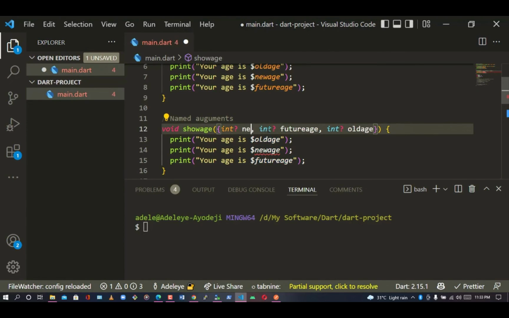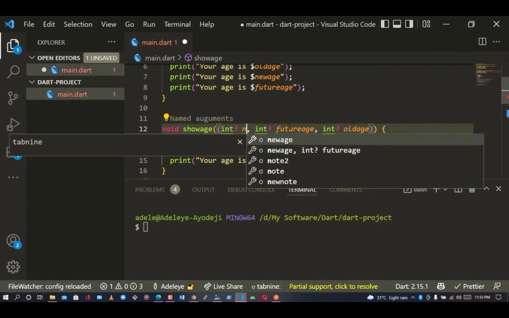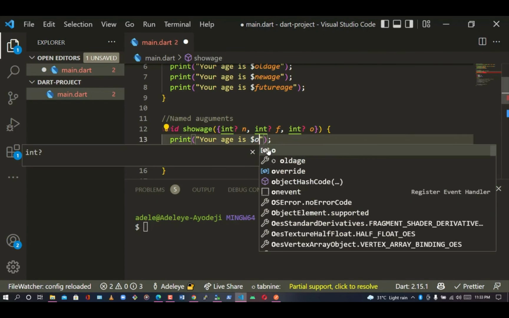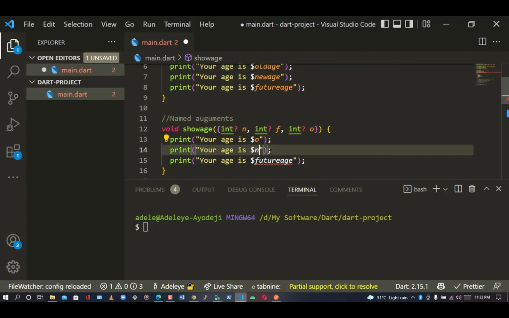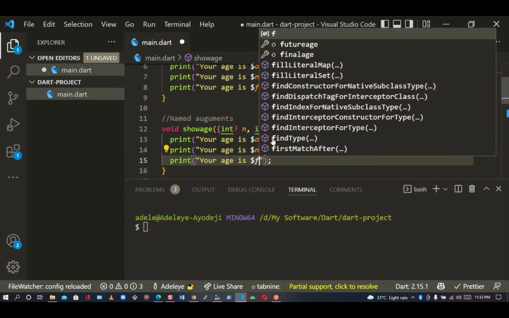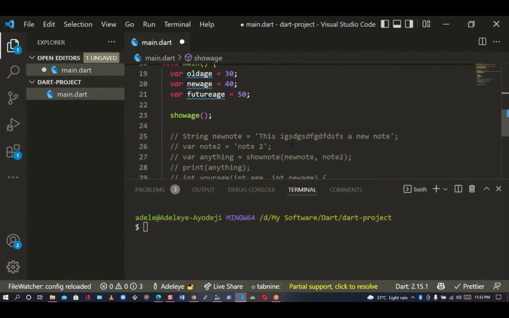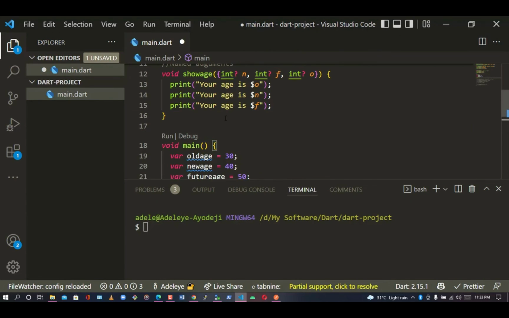New, let me just call this N. F. O. Okay, this one will be O. This one will be N, so you have full knowledge. F. Okay, so new, future, old. So now as you can see we have NFO.